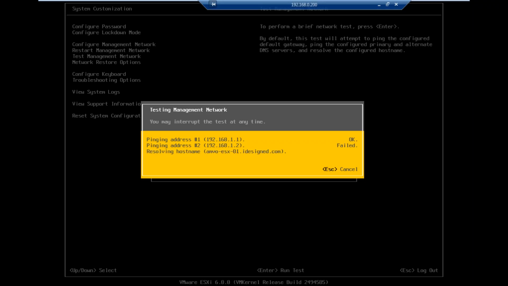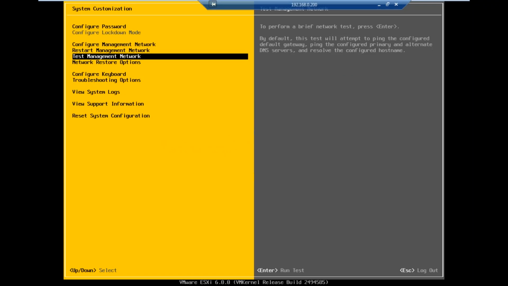Yeah, that's expected. 1.2 is not powered on, it is powered off. The hostname resolution should also not happen because the DNS entry is not yet created. That is expected behavior, but it is able to reach the gateway 1.1, that's fine.